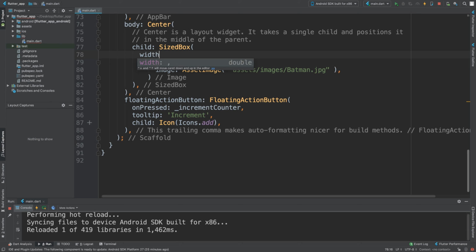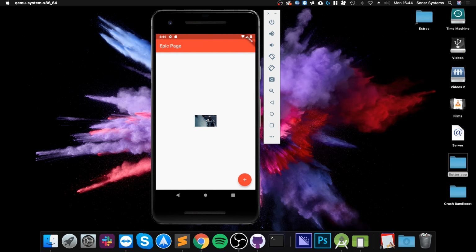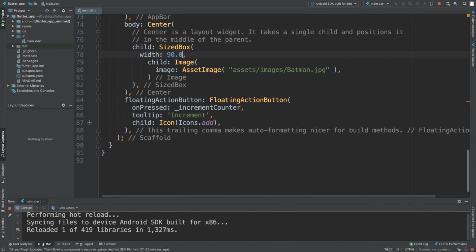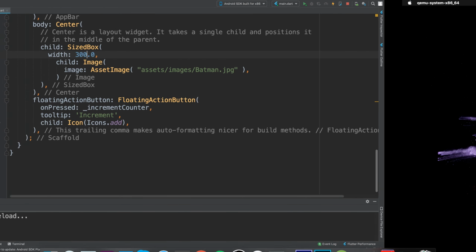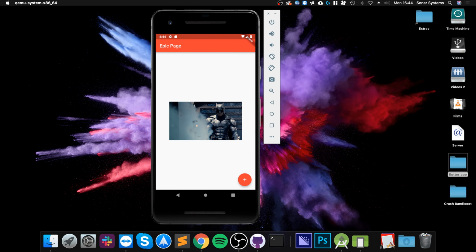So if I put width, and let's say I put 90 for example, and it takes a double, and if I save that, as you can see it's a lot smaller, but the ratio is still maintained in terms of the aspect ratio of the image. Change this to 300 now. It's bigger, but still it has the same ratio.